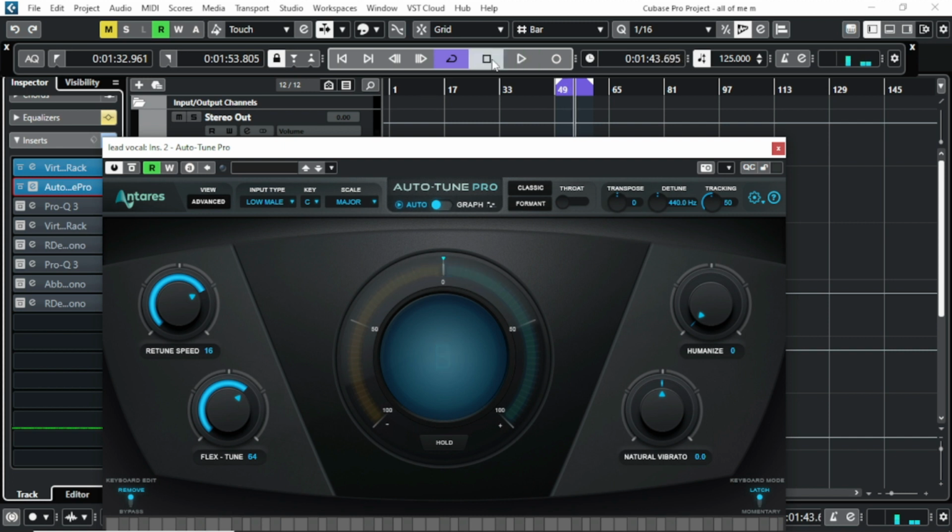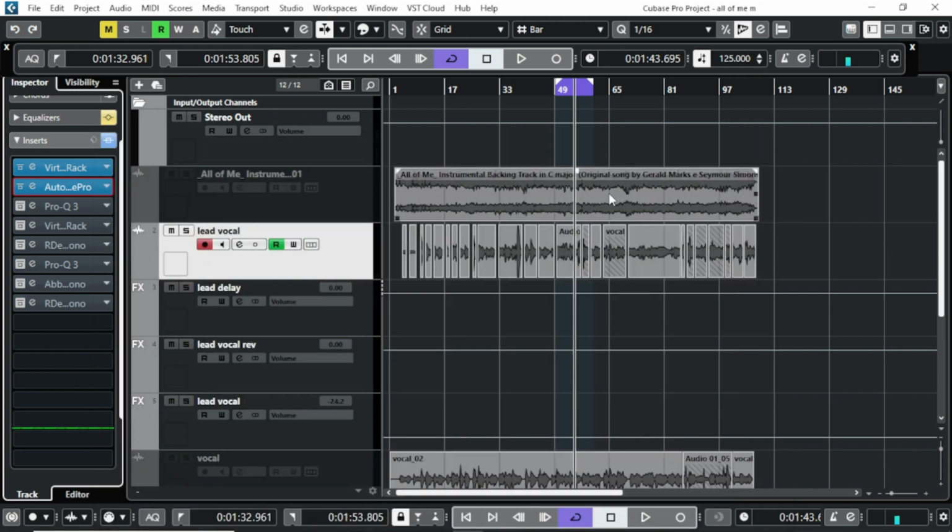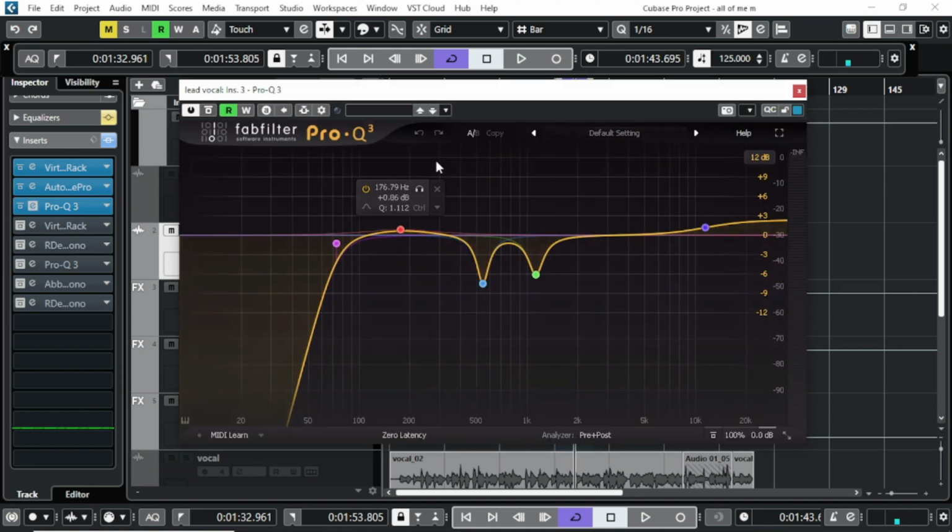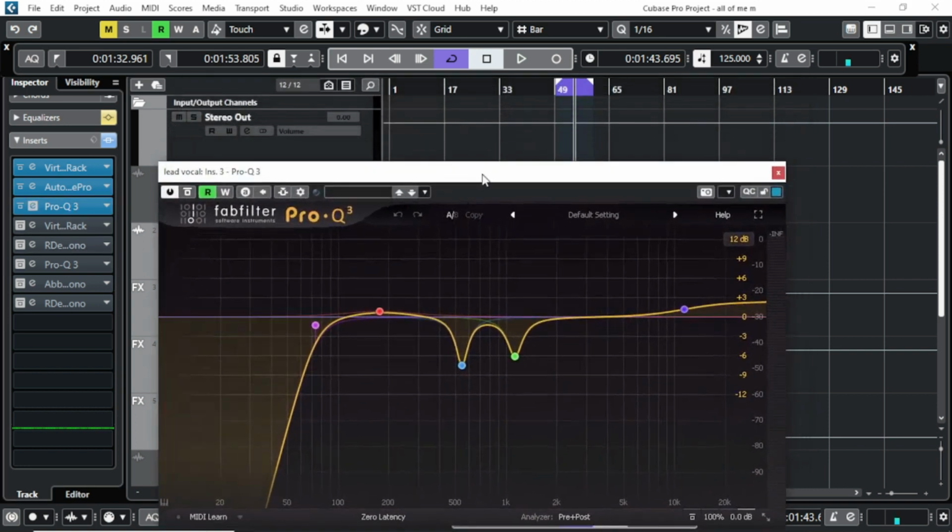So you can see what it does. It makes my vocal sound as natural as possible, and it reduces the effect that the autotune gives it. So that's that about the autotune plugin. And next I have the EQ plugin.